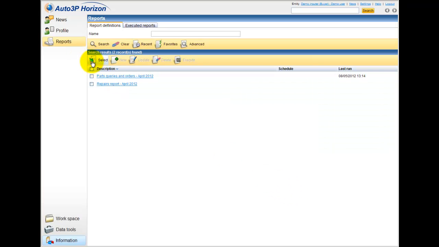The other bar is to select from a predefined report template that we have in the system and start working with this template. We can either run this template as it is or customize it for our needs. Let's see how it works.